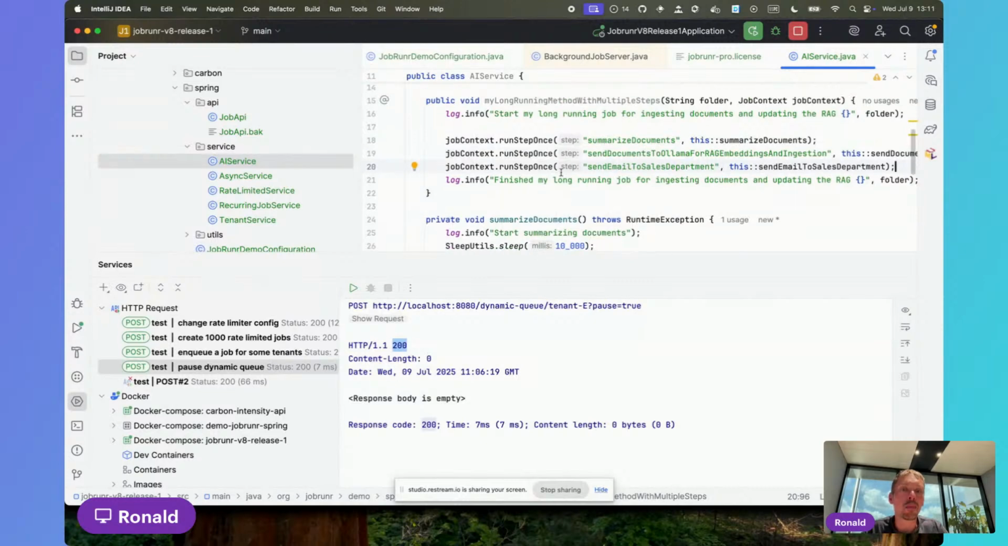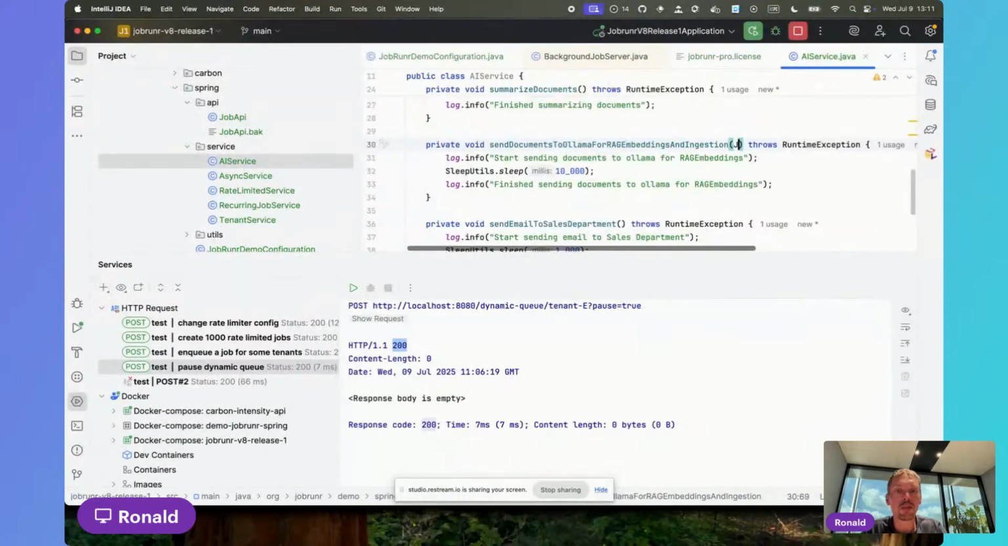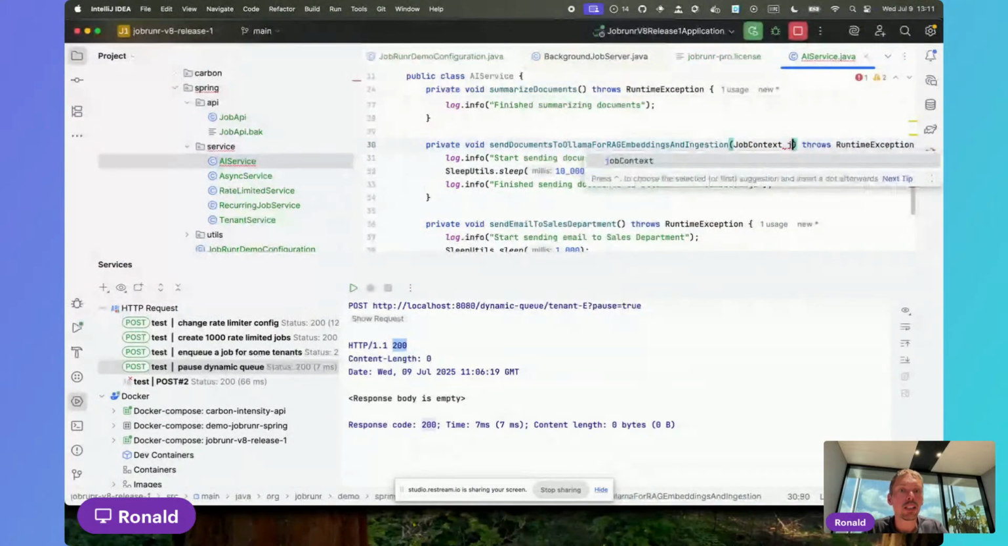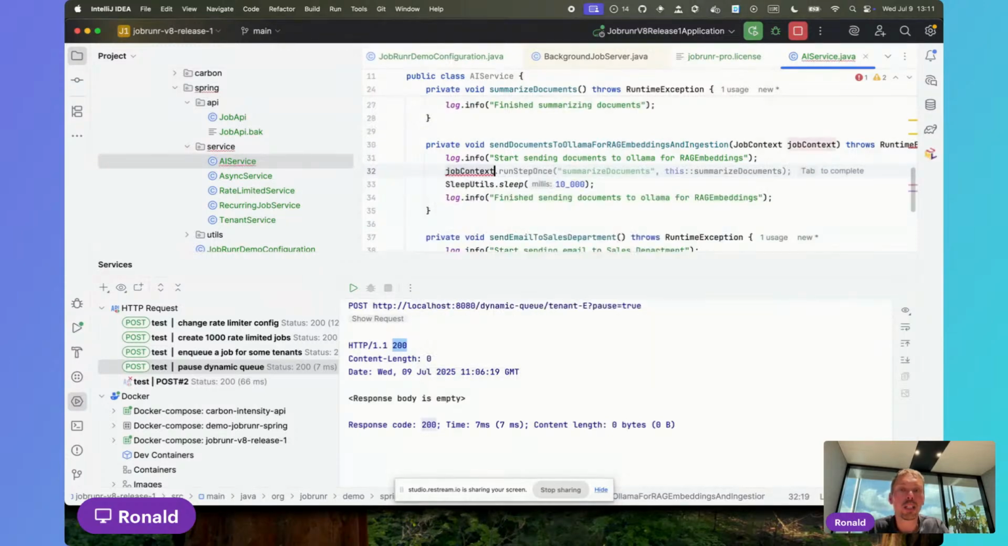And I'm going to make this really interesting. What I'm going to do is pass the job context to here. The job context also has information on how many retries are happening. So what I will do now is: if job context dot current retry is 0, then I throw a new runtime exception. I want to see it fail.